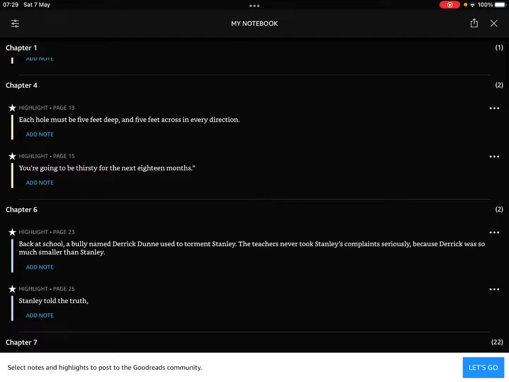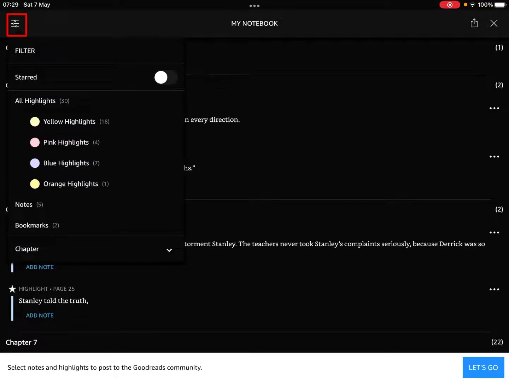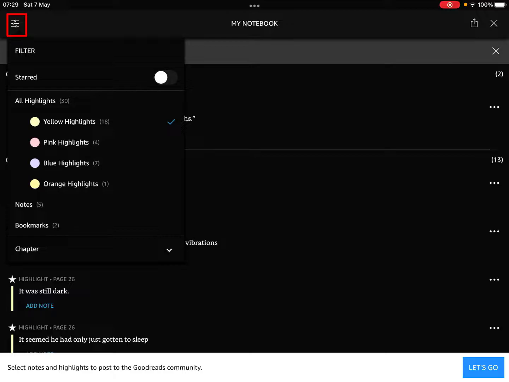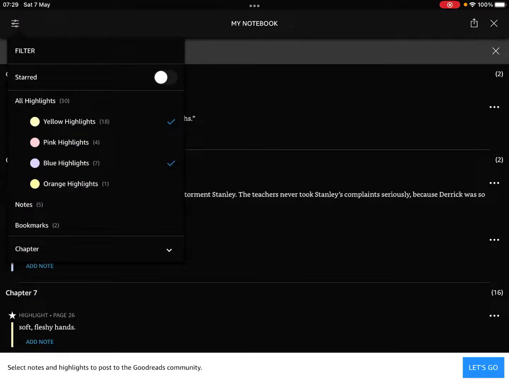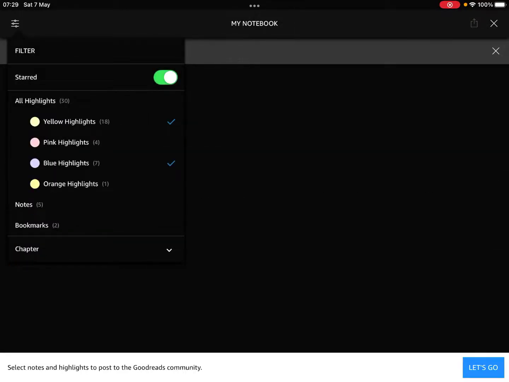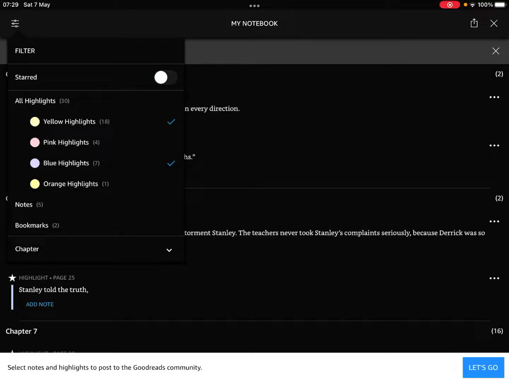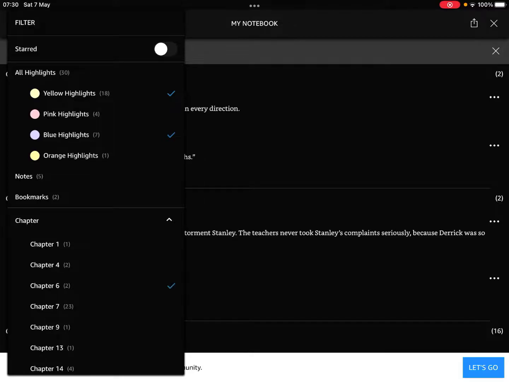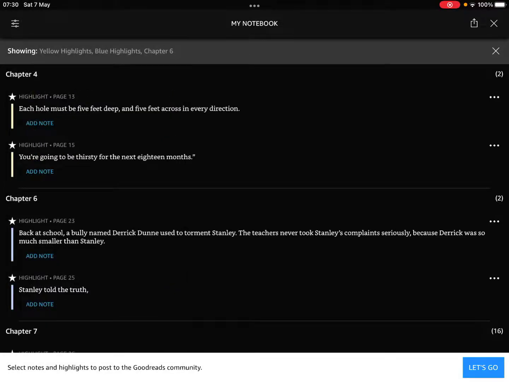And what I really like about this is I can filter them, and I can say just show me all the yellow highlights, or just show me all the blue highlights, or starred highlights. I haven't starred anything, so I haven't used that one yet. So there's an awful lot you can do. So just show me highlights from chapter 6. So there we go. So if you need to find information or save information as you are reading a book, I think this is really, really powerful.